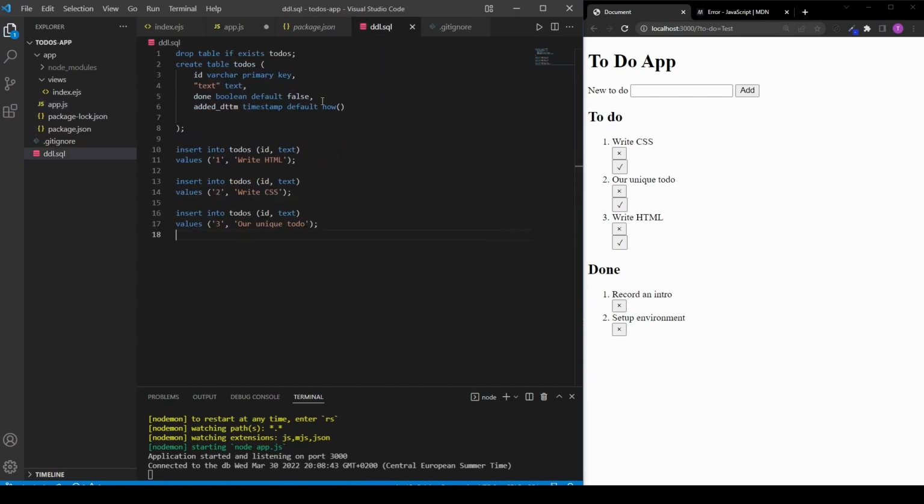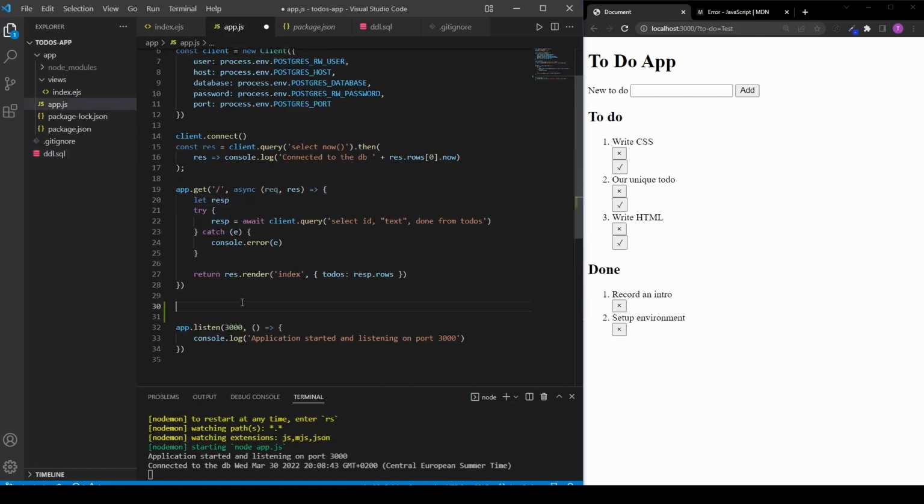Maybe as a reminder, this is what our database table looks like currently. We have the ID, the text of the to-do, if the to-do is done, and where it was added. So let's create the endpoint.